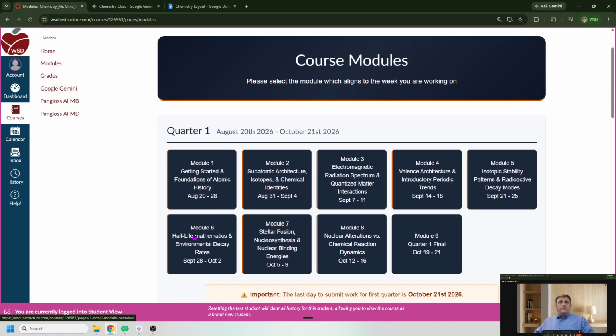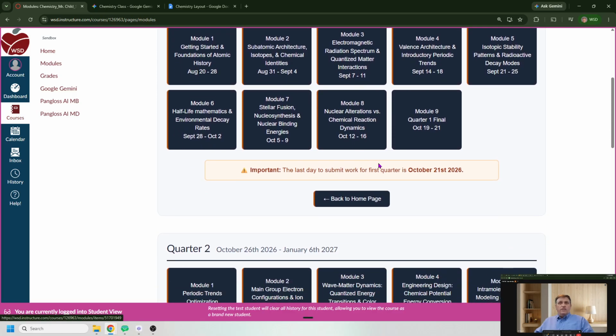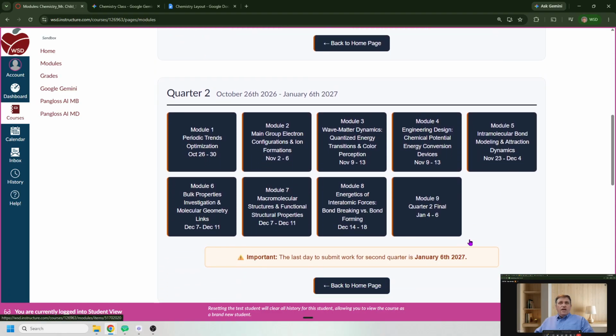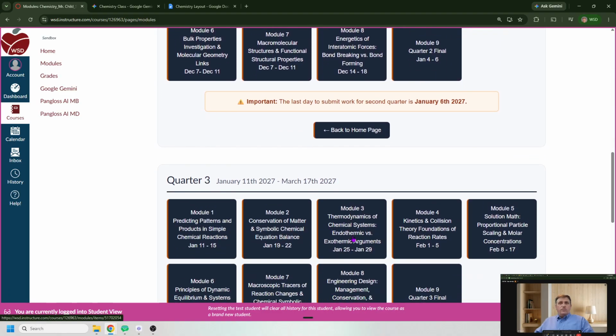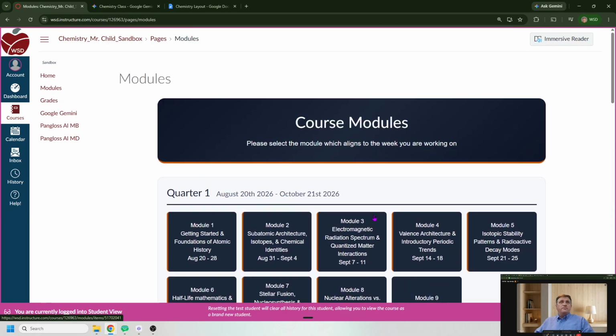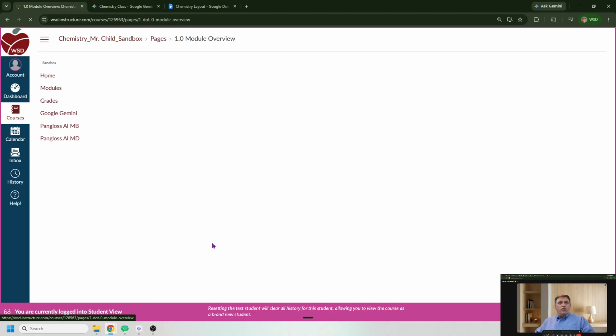Okay. This also provides the layout for the course. Here are the dates for each week and each module. Here are the dates for quarter one. The last date to submit work on quarter one is October 21st. And then there's quarter two and quarter three and quarter four. Hopefully there's only 4 quarters. All right, let's jump back to our module 1.